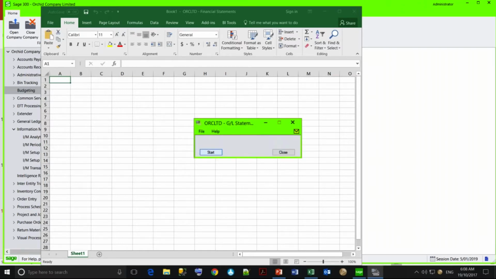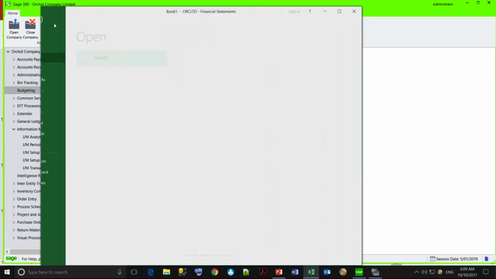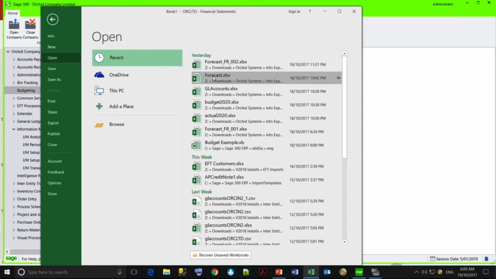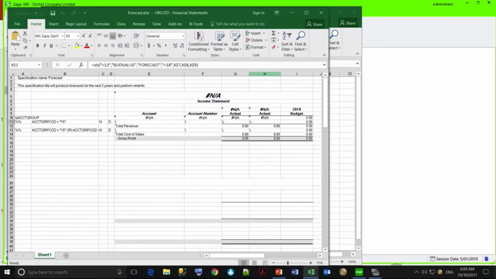First of all, I'm going to show you the result of this, and then I'll go and show you the setup and how we created the info set for this particular information. So just to show you my forecast spreadsheet, initially I had a financial statement which collected together all the account groups 15 and 19, and I ran this to create a spreadsheet for each division.